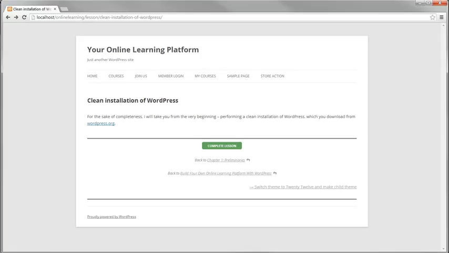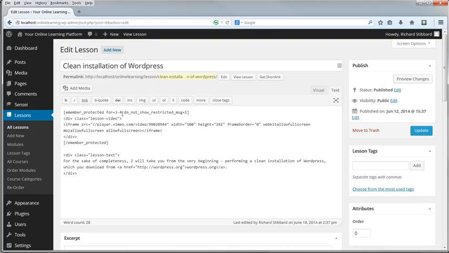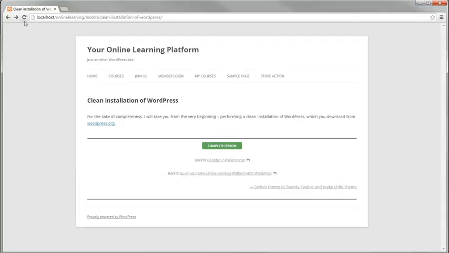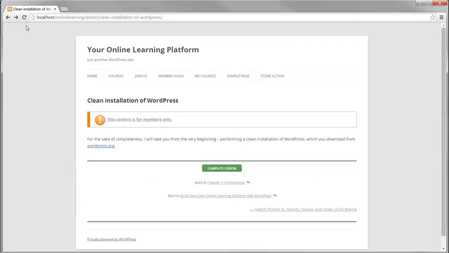As far as my course is concerned, I actually want to show that restricted message. So I'm going to go back and I'm going to remove that, update, and refresh. And that's what it's going to look like, so that people are alerted to the fact that there's something missing that they need to pay for.